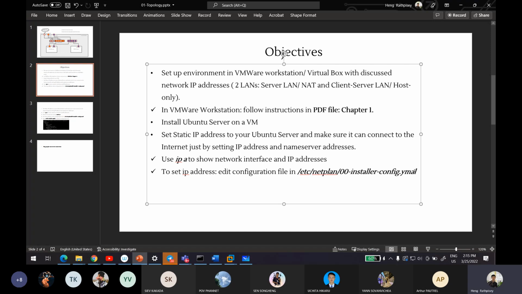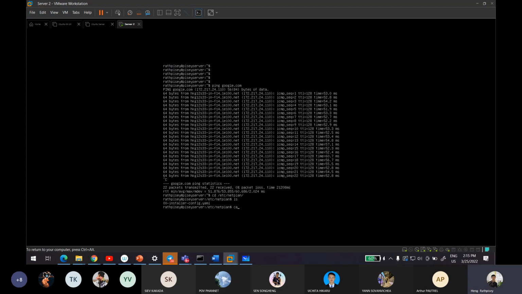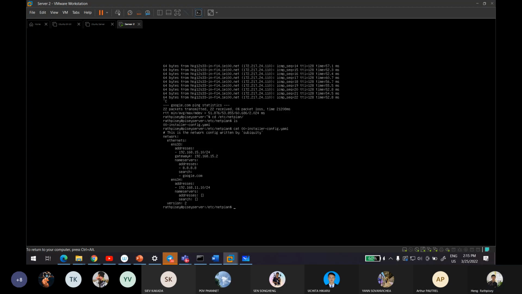You just need to edit it. So if you already set it up, we can check it. It's in etc and netplan again. Let's try to read this first. So it already set up the IP address in here. Okay.